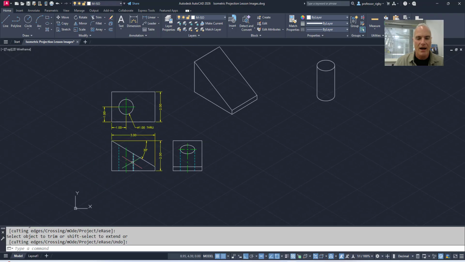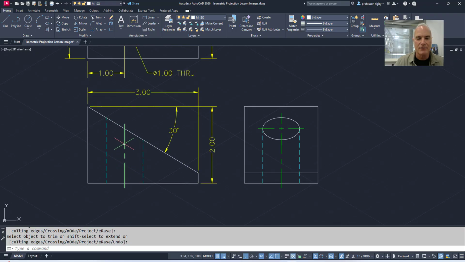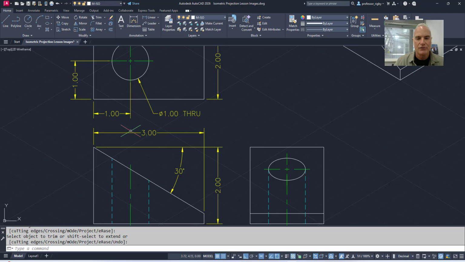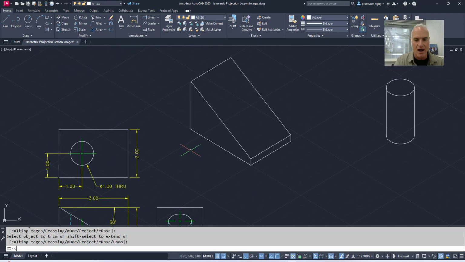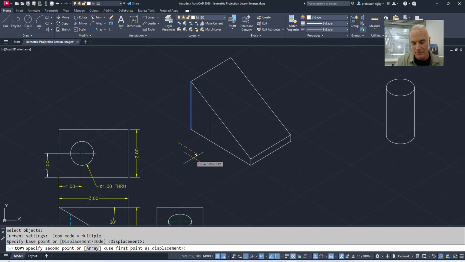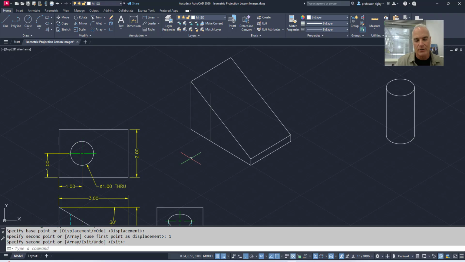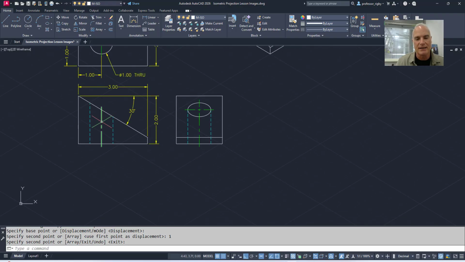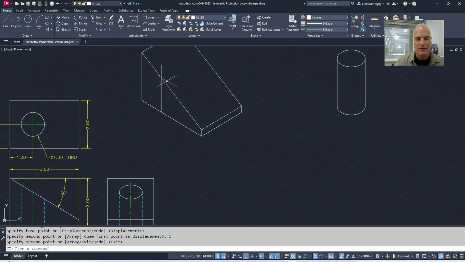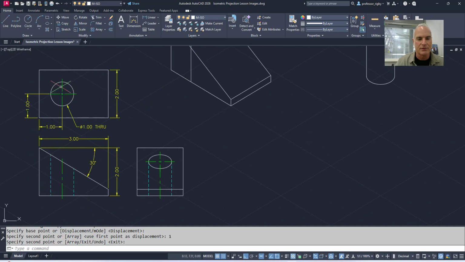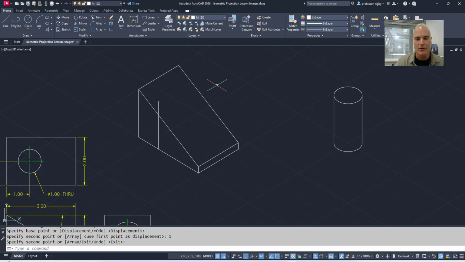For example, I know that this center line right here is an inch away from this edge. So I'm going to just say, let's copy this line right here in that direction 1 inch, as if I was projecting this line out to that front surface. Now if I wanted to draw this center line right here, it would go straight across.